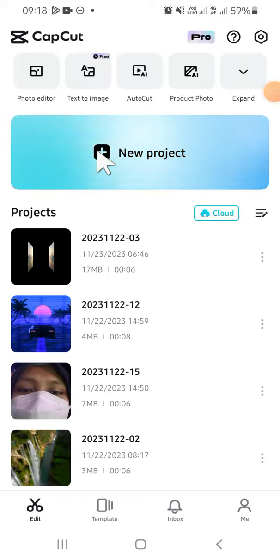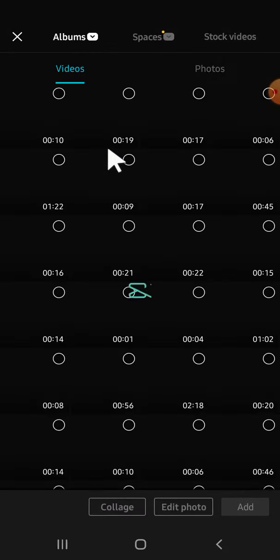In this tutorial, I'll be showing you how to add video to CapCut. So let's get started. Here I have opened my CapCut application on my phone. And if you want to add video to CapCut, the first thing we can do is click on this new project right here. Then we can just select the video from our gallery.